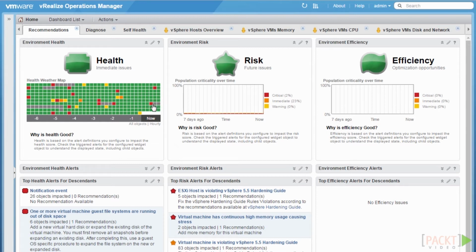For example, if we have a series of virtual machines that have got unhealthy health aspects to them, we can then roll that health aspect up into the host aspect or the data center aspect, depending on how important that machine is in the environment.